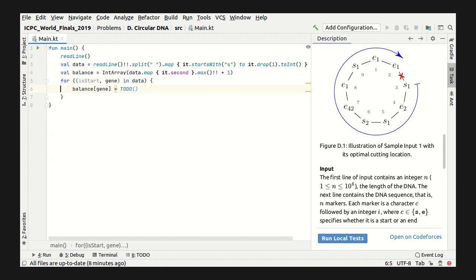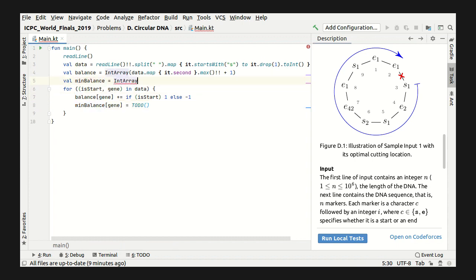Now let me calculate the balance of the gene, which is increased by 1 if it was a start marker and decreased by 1 otherwise. Also, I want to store the minimal balance ever seen for each gene, which is a similar integer array of the same size. And the new value of minimal balance ever seen is easy to calculate inside the for loop.